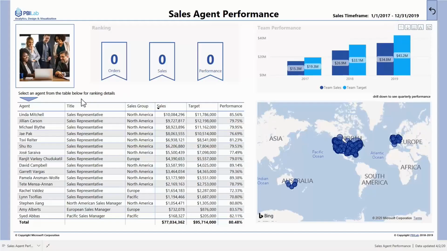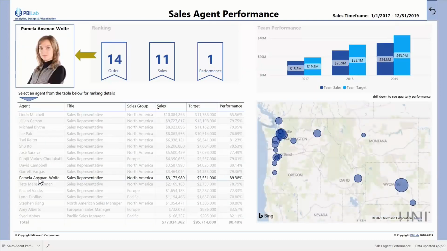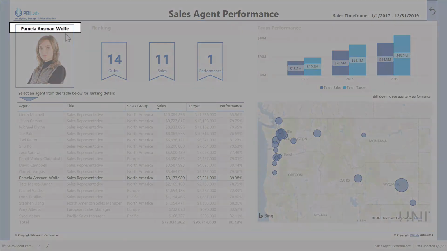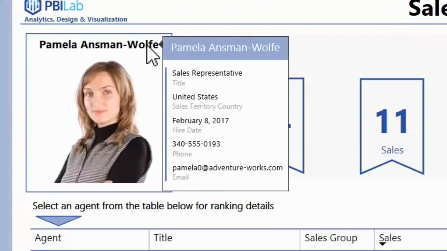A cool feature is that we can activate an agent business card by selecting a sales table row. A business card for the agent selected will appear. The ranking scorecards and the map will dynamically change. Point your mouse over the agent name within the card and a tooltip page will appear showing additional information.